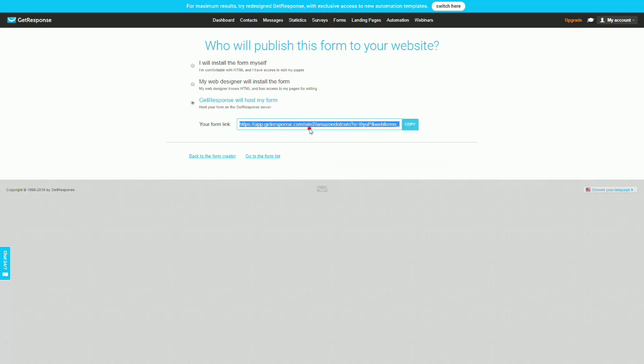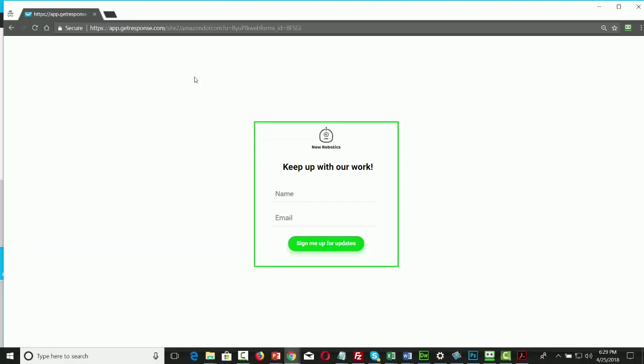So you'll copy this, and you'll see how it looks on the web. So when you send people to this page, all they'll need to do is put in their name and email address, and then they'll either get something that you promised them, or they will get updates every time you release a video.